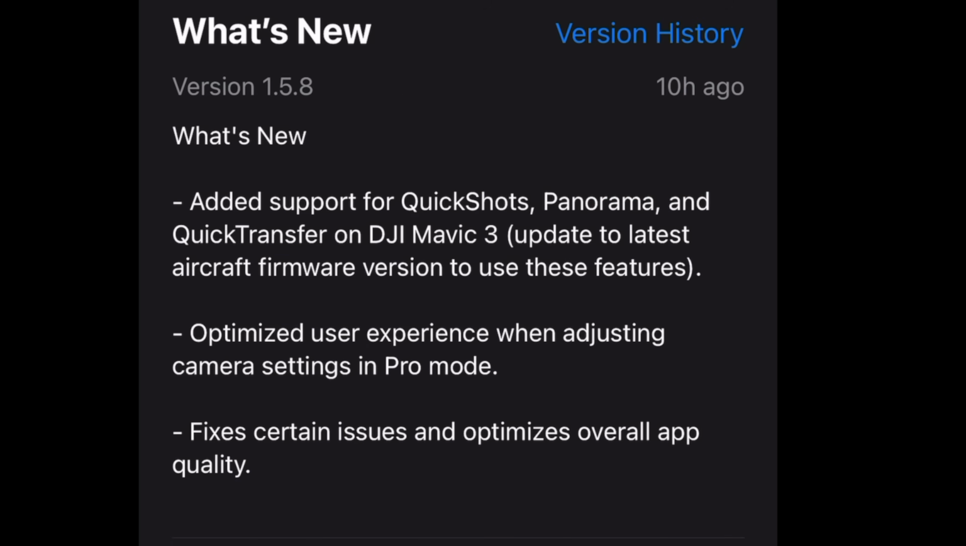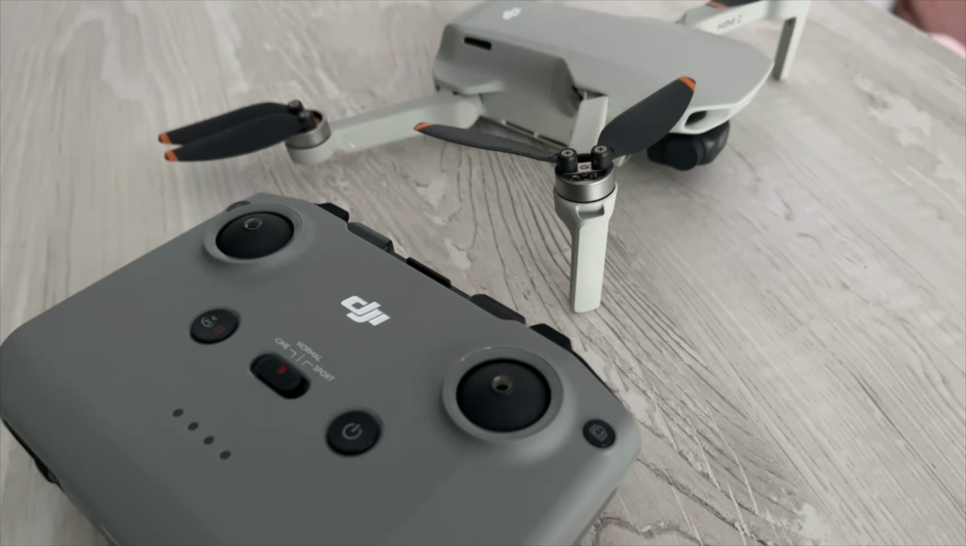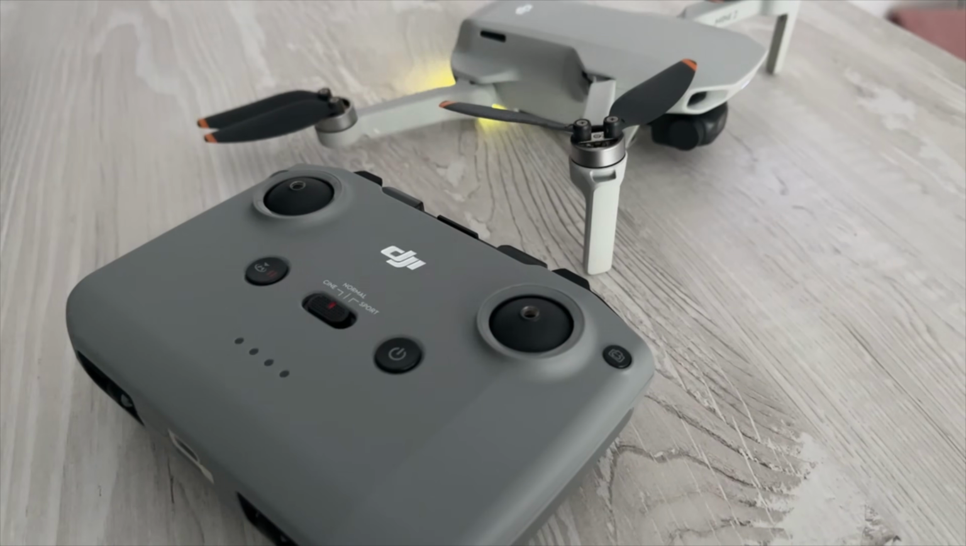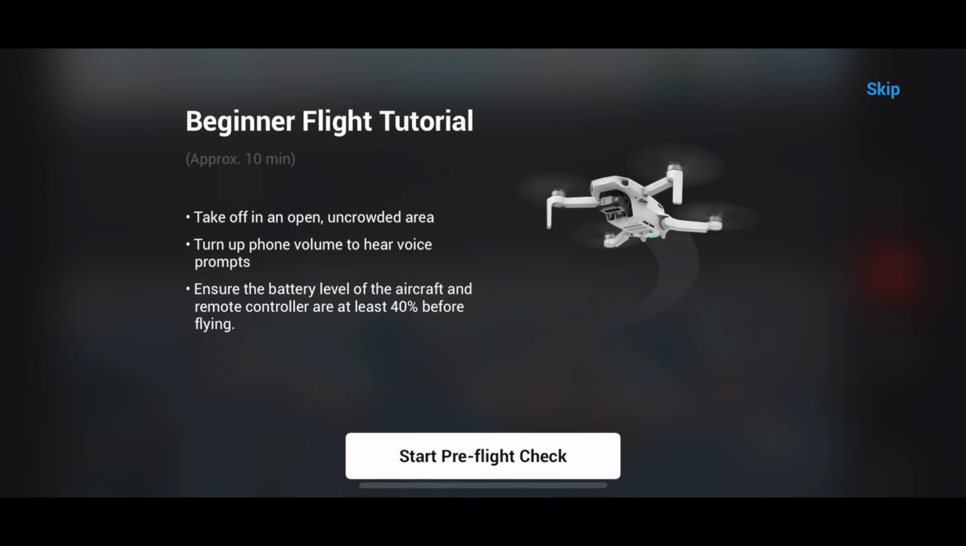Now the 1.5.8 I covered in detail. This was a huge update, in particular for the Mavic 3, and added some nice new streamlined features, so go and check that out. I'll link it in the description below if you've not seen that video. But what does version 1.5.9 bring, especially to the Mini 2, which I'm going to be testing it on today?